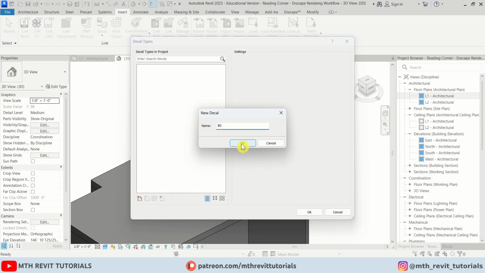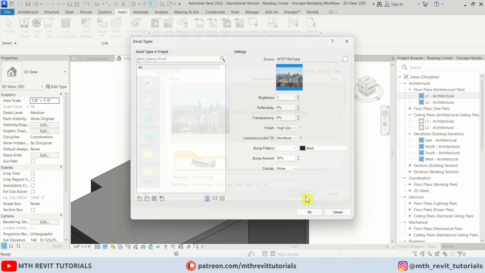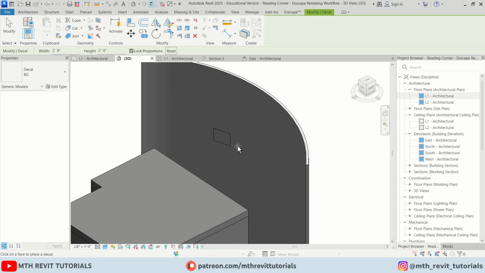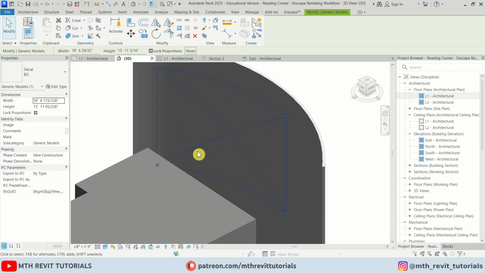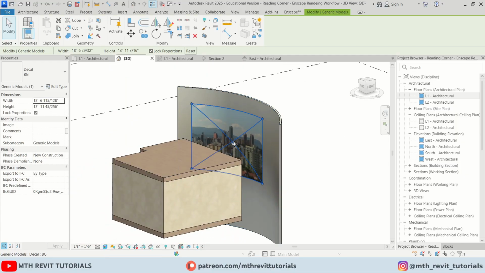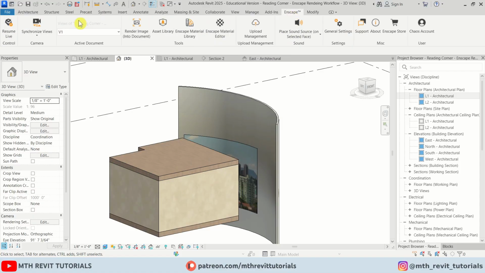Now let's create a new decal type. I'm going to use this image as the background. Make sure the finish is set to matte. Now let's place the decal on this wall, and I'm going to increase the size of it. Let's change the visual style to realistic. Let's take a look at it in Enscape.